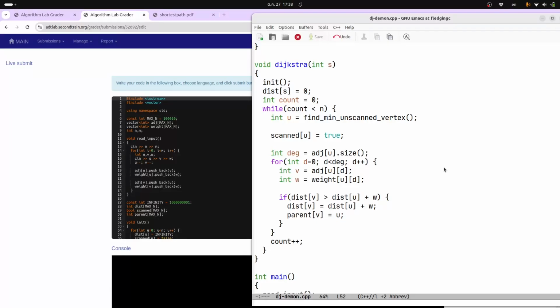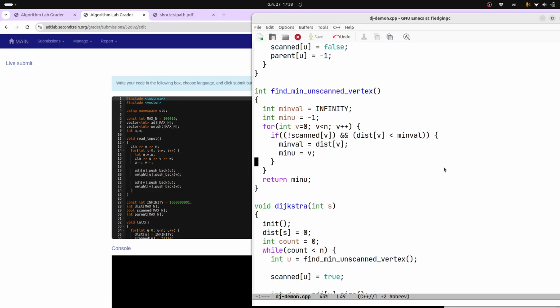So let's try to fix it to make it faster. The part that is slow is this one. I want to find the unscanned vertex, so I'm going to use a data structure to help me do that. Basically, you need a priority queue that keeps the vertices, and you order the vertices by the distance.